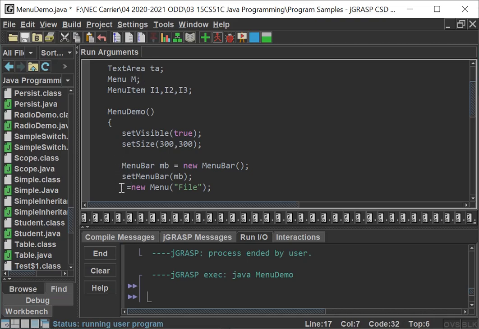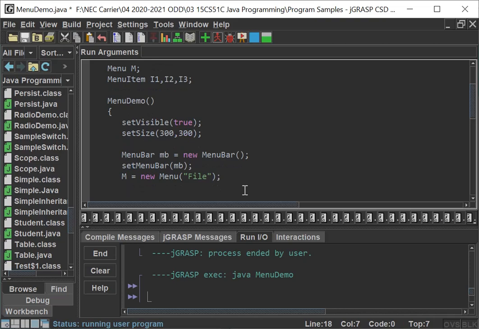In order to get the m I have given here. For creating the menu I have created the instance variable already. That instance variable I have utilized here to collect the menu object. Okay, so after that, I have created the menu. The menu has to be available in the menu bar. Are you clear? The menu has to be available in the menu bar.